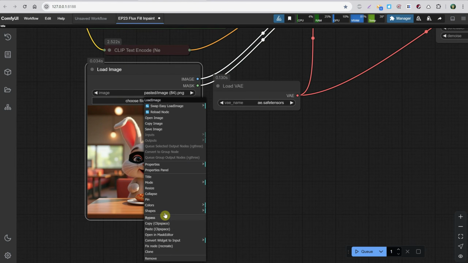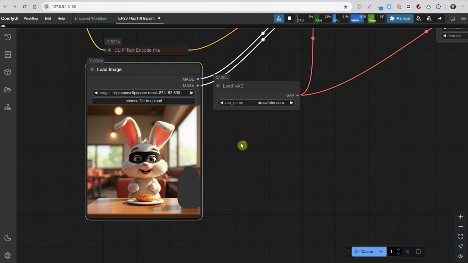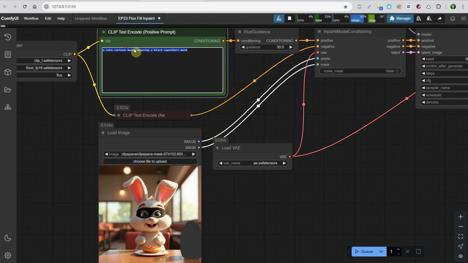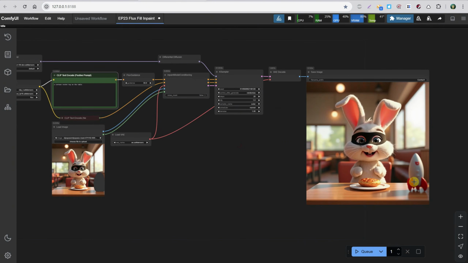I am opening this image in the mask editor, and this time let's say I want to select this bottle. I click Save to Node, and now I describe what I want to see in that area. For example, let's add a cartoon toy rocket on the table. Flux generates exactly that for me and blends it perfectly, so I'm quite happy with this model.